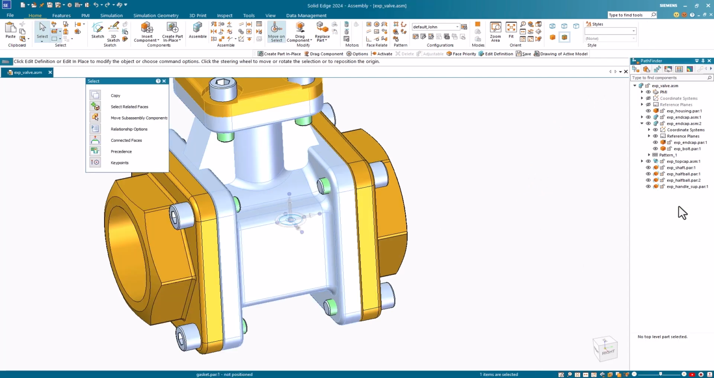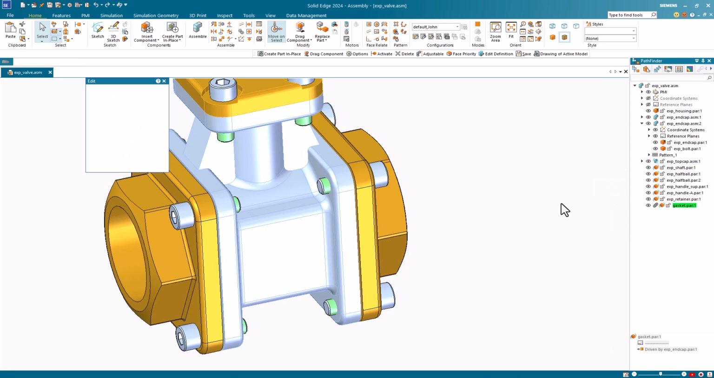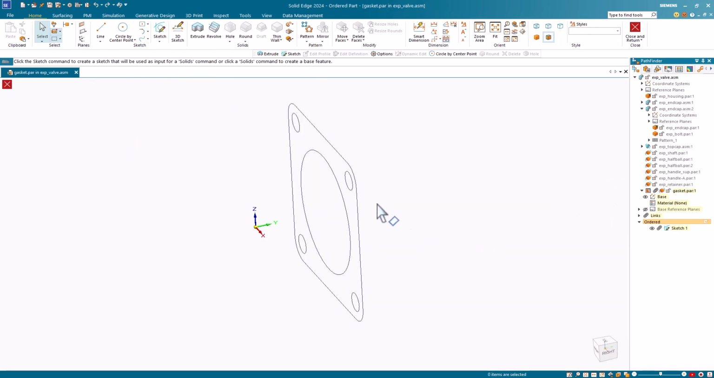Now I'll in-place activate into the gasket part, and you can see that the sketch has been copied. Notice the little chain icon in the Pathfinder indicating that it is linked. In this case, I did the third option listed in the previous slide, where I copied from a part in the assembly to another part in the assembly.